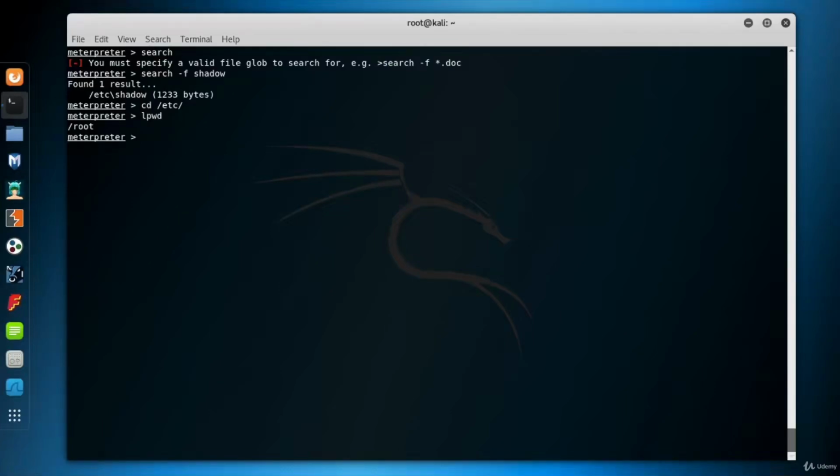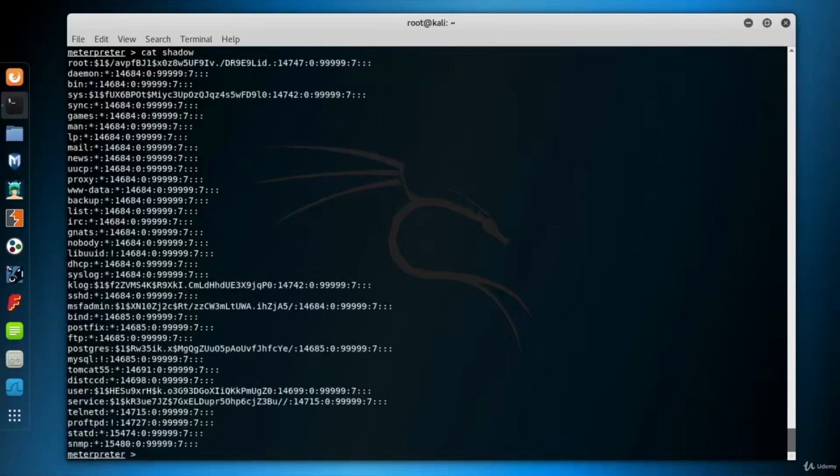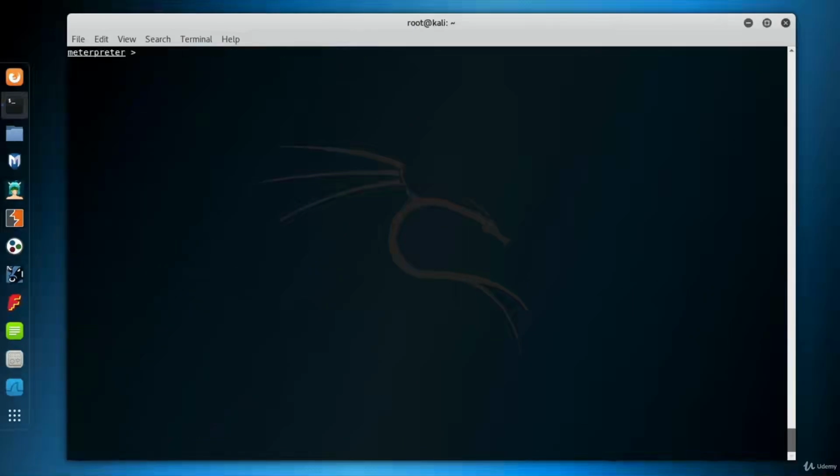Now, don't fall into the trap. This is the lpwd command, so it shows the local position. And we can use the cat command to see the content of the shadow file. And here are the password hashes once again. All right, so lastly, if you'd like to have shell access to the target machine, you can use the shell Meterpreter command. So the channel is created. No command prompt, but it's okay, we have the shell.